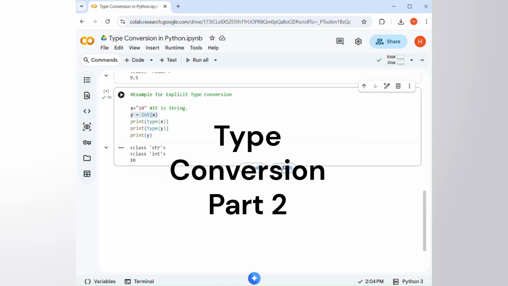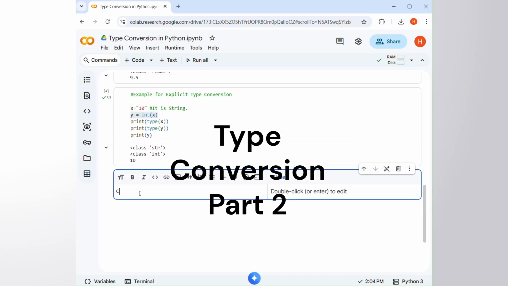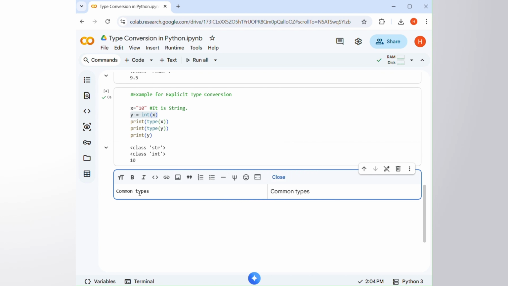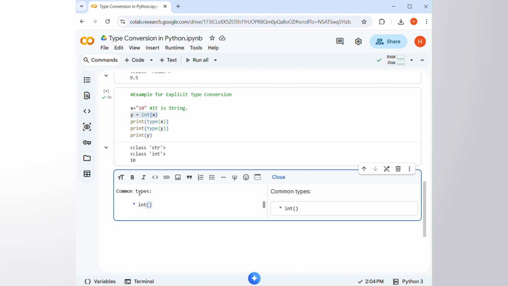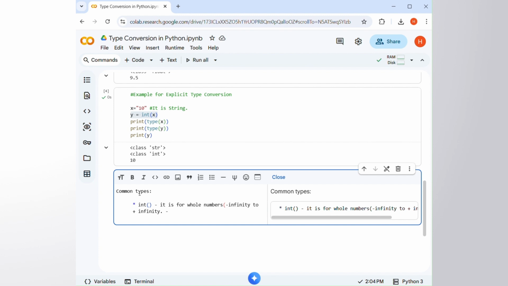Let's see the common types in type conversion. The first one is the int function. It is for whole numbers, from minus infinity to plus infinity, and this function converts into integer, convert into int as we see above.